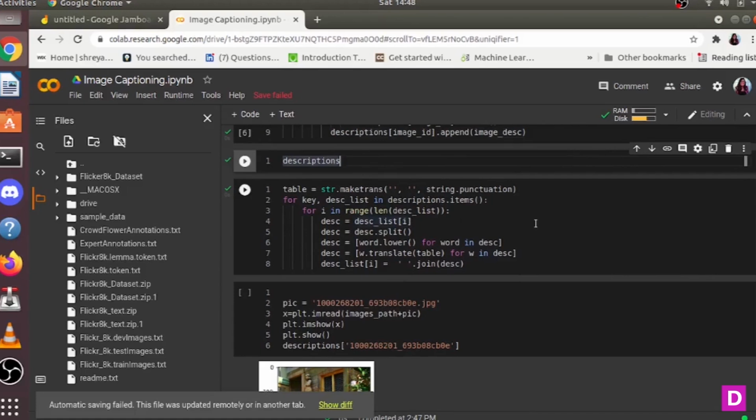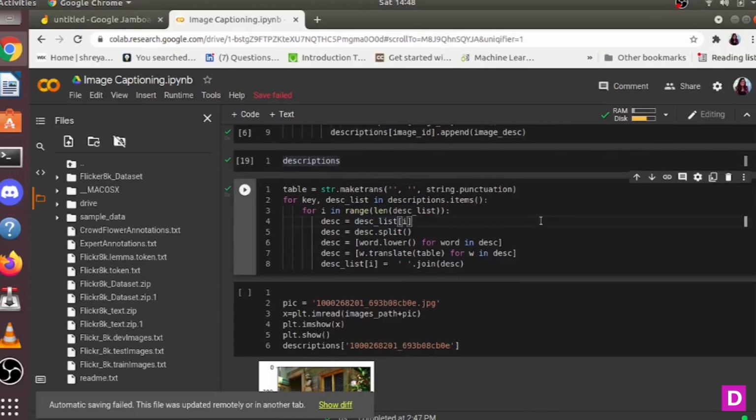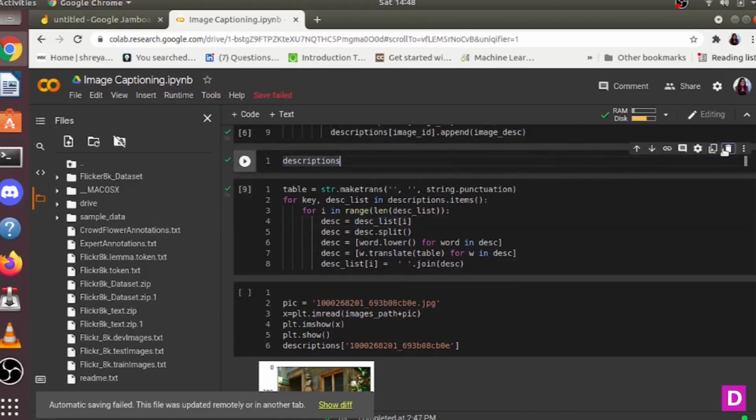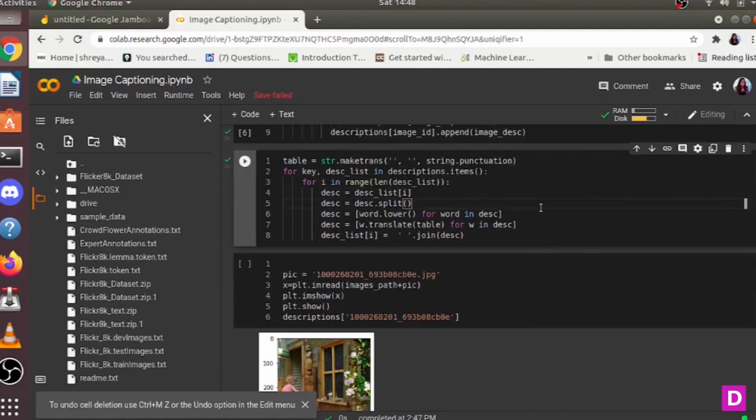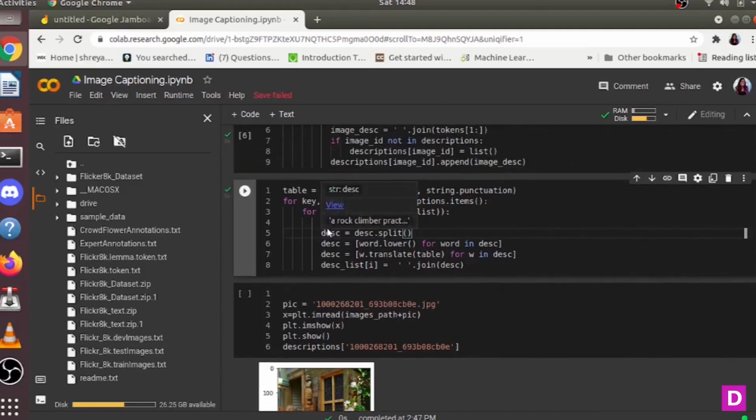The next part that we are going to do is a basic pre-processing step, or a bit of a cleaning step, as you can call it. This helps in removing the punctuation, making it lowercase, removing the digits and so on. So that is what we are going to do here. The first thing we are doing is going through the descriptions: for key and description list in description items. If you remember, our description items had a key and a value. In the value there was a list.